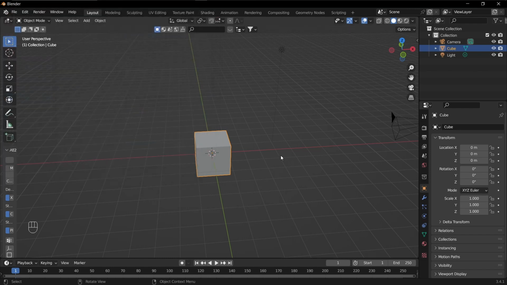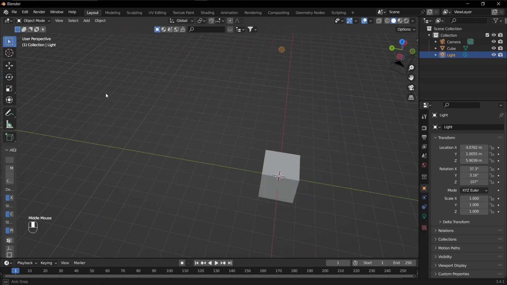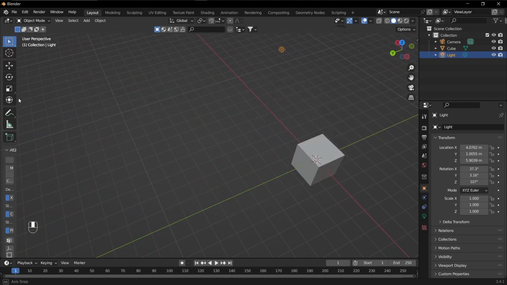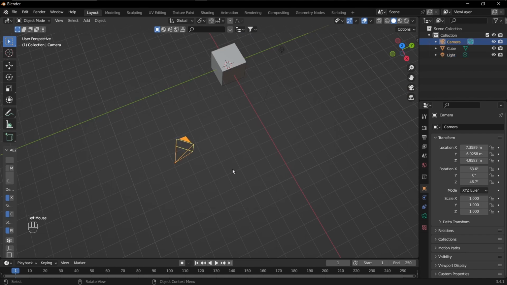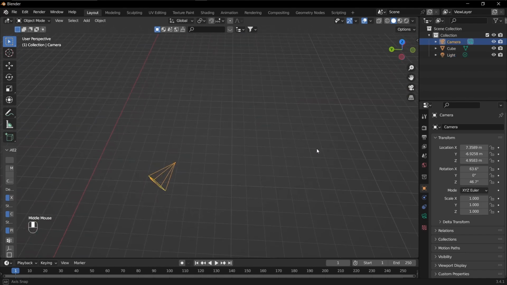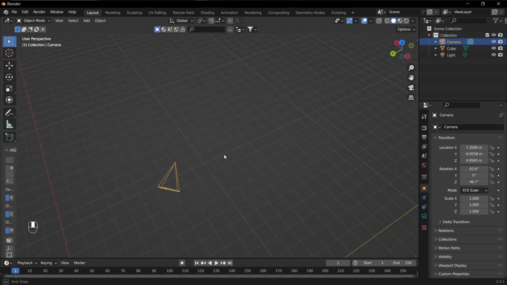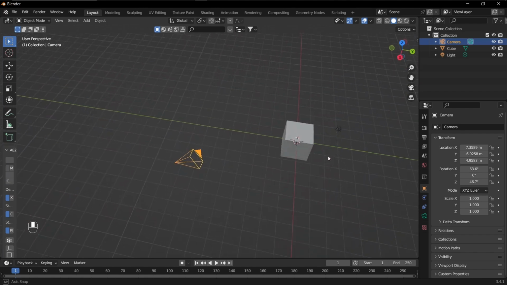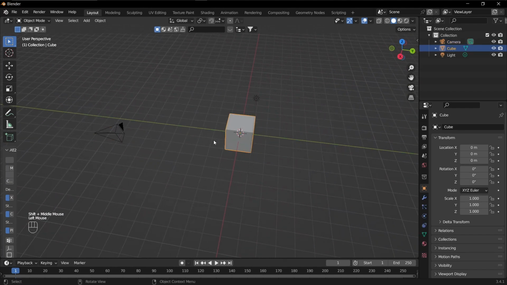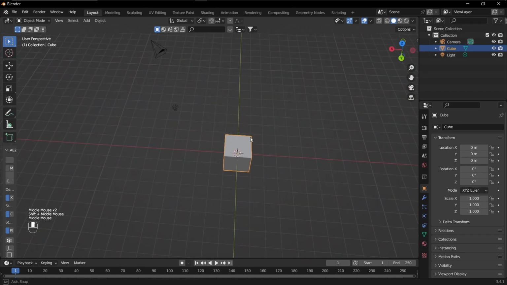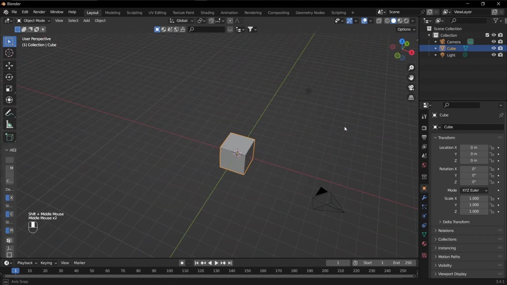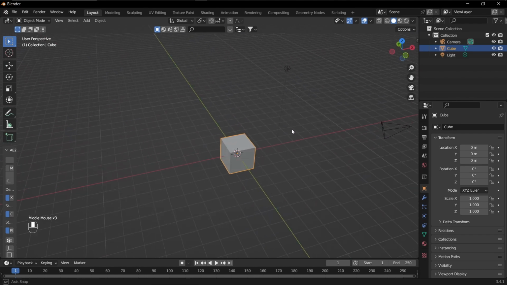All right, so if the light here is selected and I press the middle mouse button down to rotate, I'm rotating around the light. Now, if I select the camera and rotate, you can see I'm rotating around the camera. So that's what the orbit around selection does. Whatever is selected is being rotated around or orbited around. All right, so that's the first thing we're looking at.